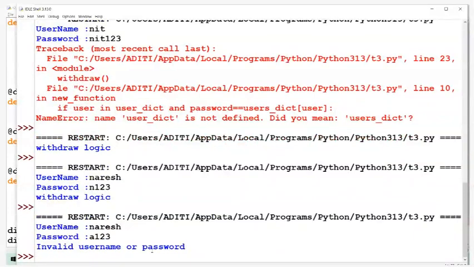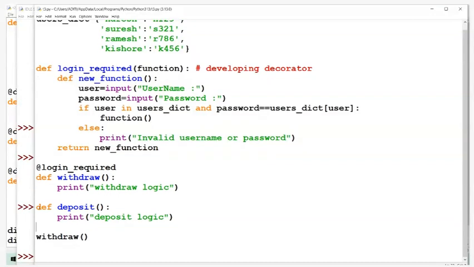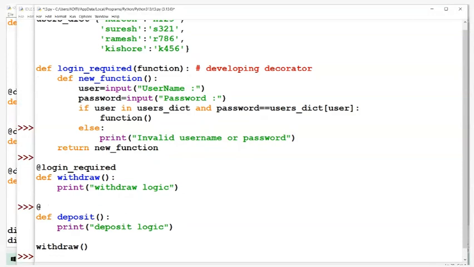It means, is the withdraw function called or not? Not called, even though I called it here. But before executing this logic, it is checking for login. This is nothing but authentication. In the same way, suppose deposit is also there. Now I want this to be secured, so I'm just writing here at the rate login required. Here also I said login required.